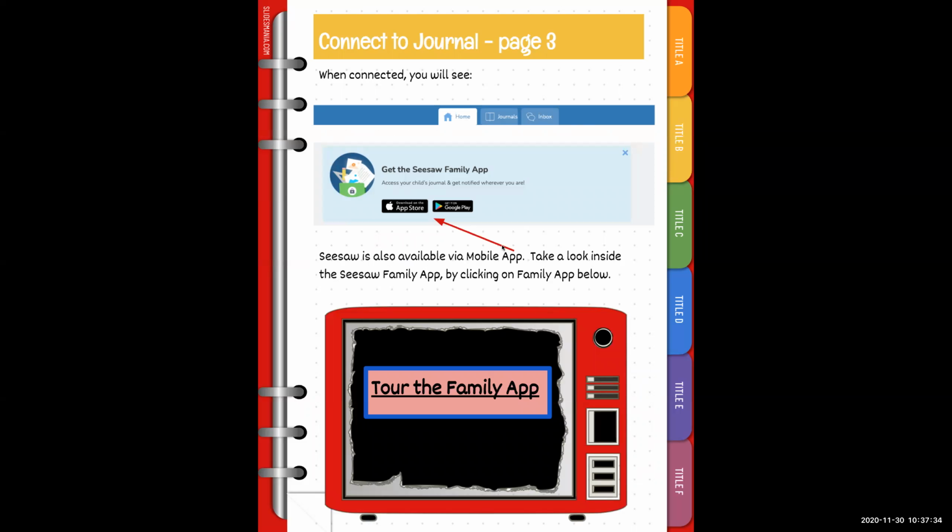Now, once you're connected, you will see that you can also connect through a mobile app. And that's great. Who doesn't like connecting different resources on their phone? So you can have access to your child's journal on the computer or through an app. If you click here, you'll notice that this will feature a video and give you a tour on the family app.